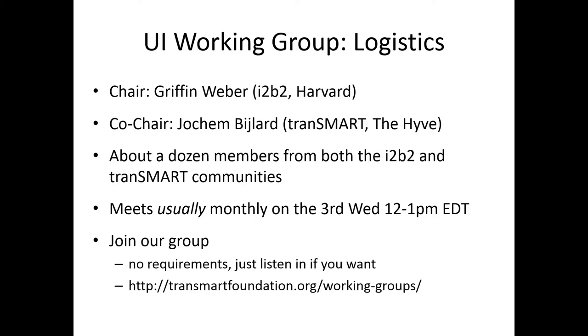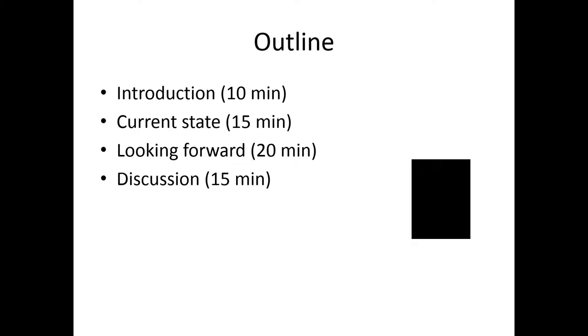We have about a dozen people right now. I'm going to do a quick introduction about what the working group is, what we're doing, and some logistics of it. We're going to talk a little bit about the current state of user interfaces, and then some stuff going forward. I'm going to try to go through that all quickly.